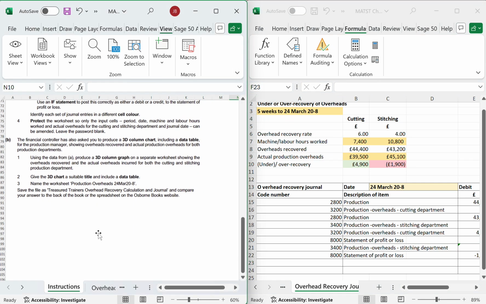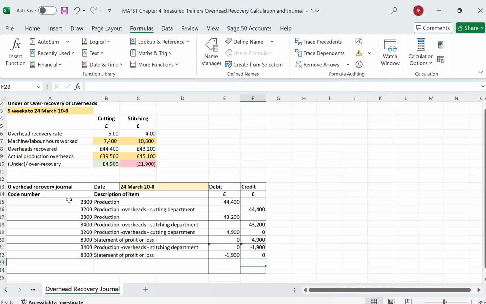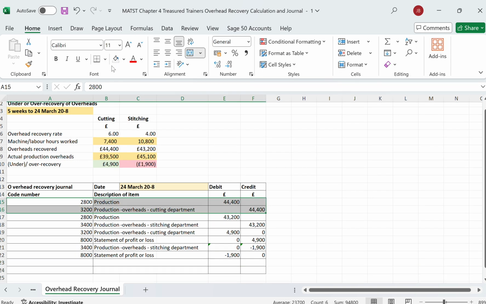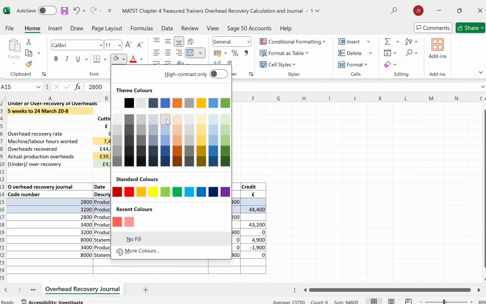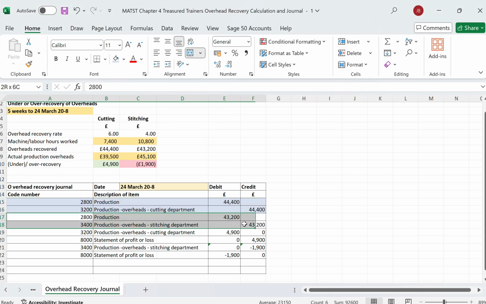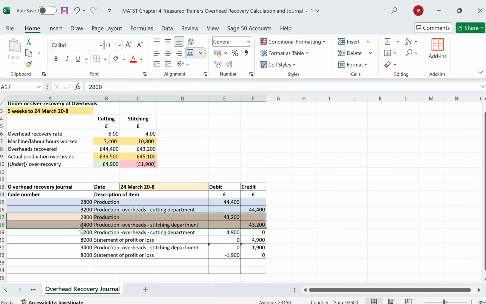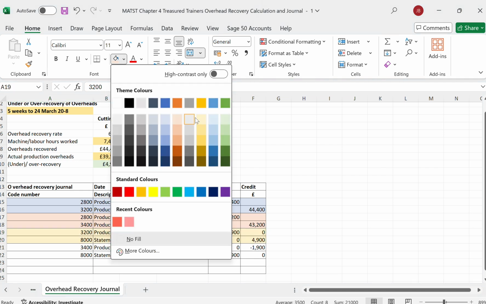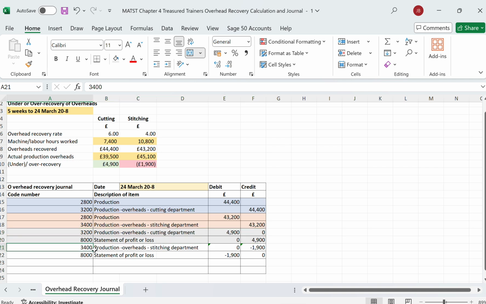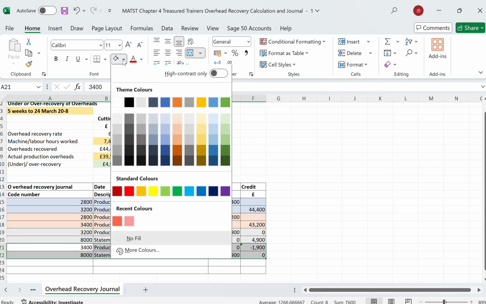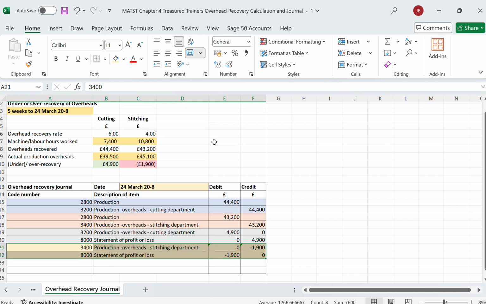Identify each set of journal entries in different cell colours. I'm going to do different cell colours. These two relate to each other, so I'm going to do them one colour, light blue. These two belong together, so I'm going to do them orange. These two belong together, so I'm going to do them grey. And these two belong together, so I'm going to do them, I don't know what colour, that yellow.